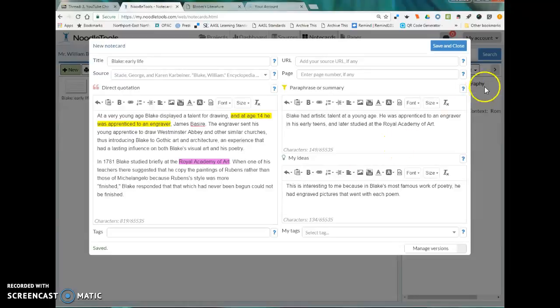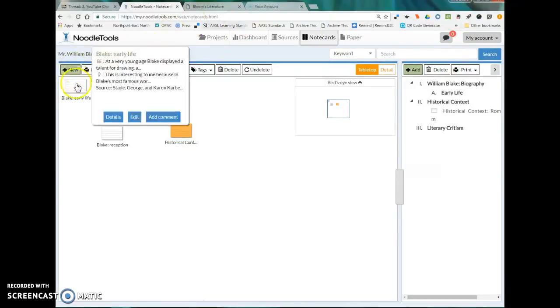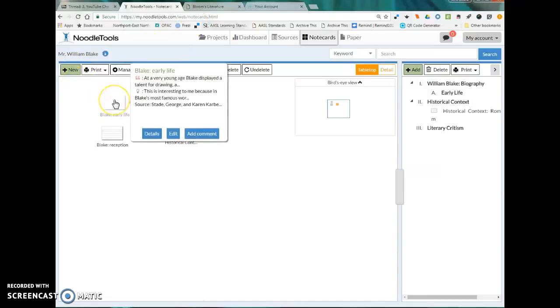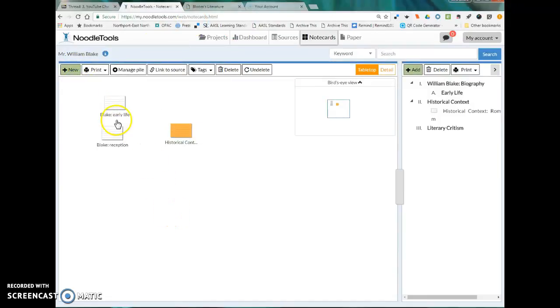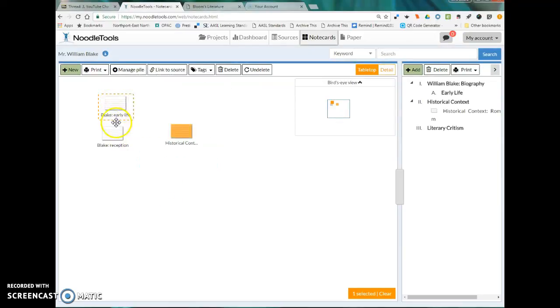So now I want to save and close my note. So I just hit up here, save and close. Ta-da! There is my note over here. Okay, so now let's say I want to color code. So I could hit this. Oh, hold on. I'm going to hit the box, and an orange dotted line goes around it.